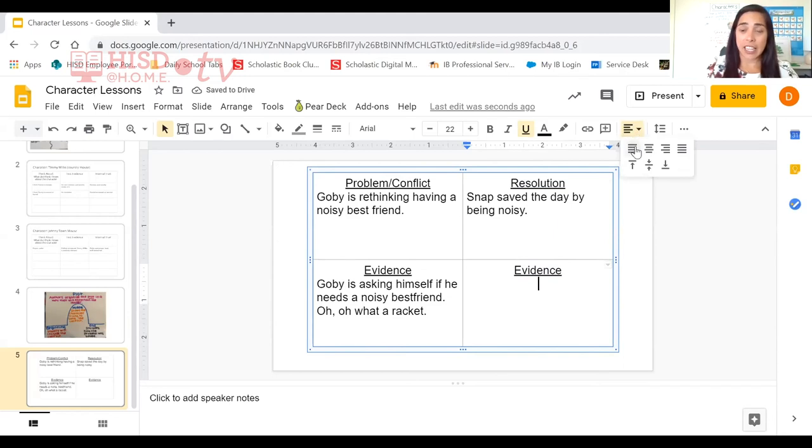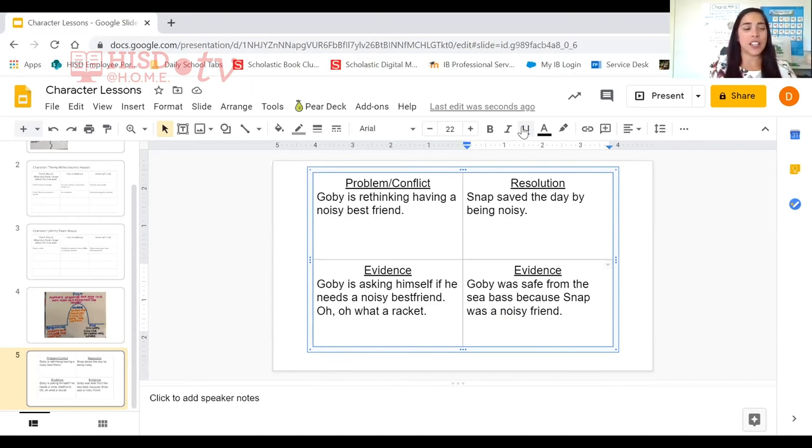All right. That helped Gobi know that it is a good idea to have a noisy best friend. Our text evidence, our clues to help us, boys and girls, know that this is the resolution, is that Gobi was safe from the sea bass because Snap was a noisy friend. What a great resolution. What a great solution to this problem. I bet Gobi will never doubt having a noisy friend like Snap again.